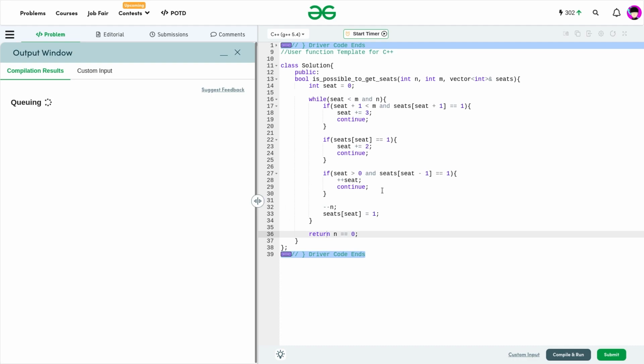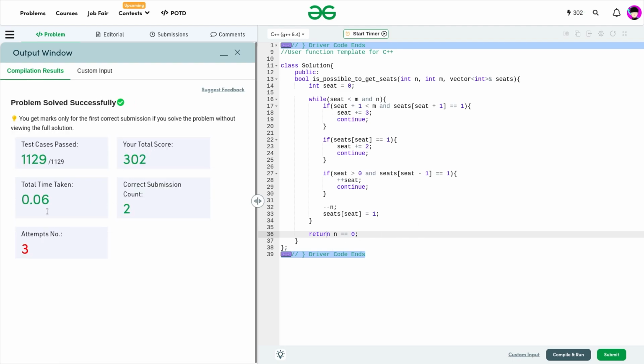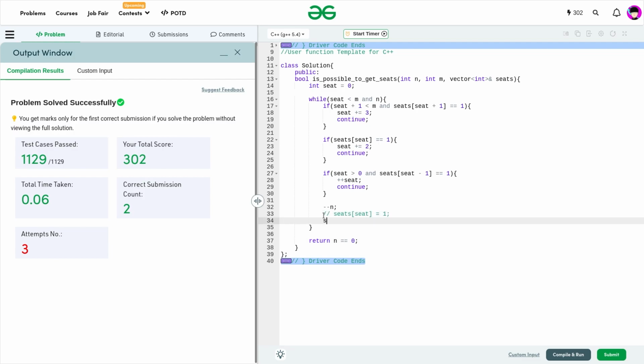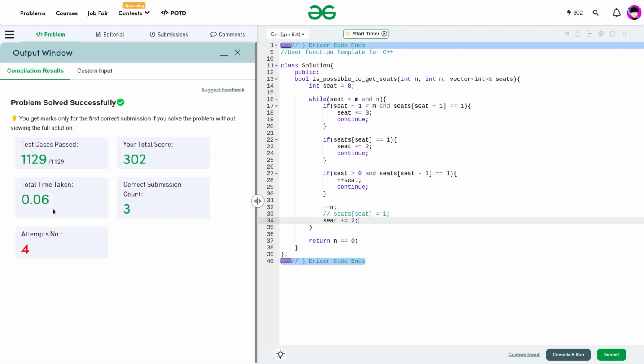So this was all about today's solution. It's just a greedy approach, and you just have to place all the characters one by one, right? So you see this particular thing has passed, and if I just make this particular change and do seat plus equals 2, I believe that this should also get accepted. So you see both of them have got accepted. You can apply any of them.